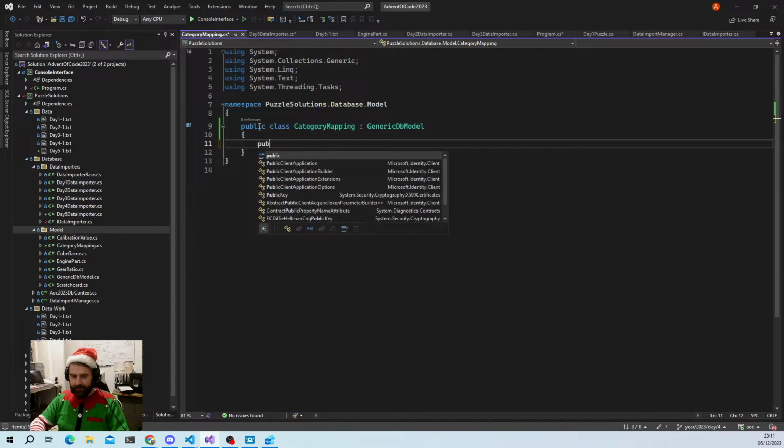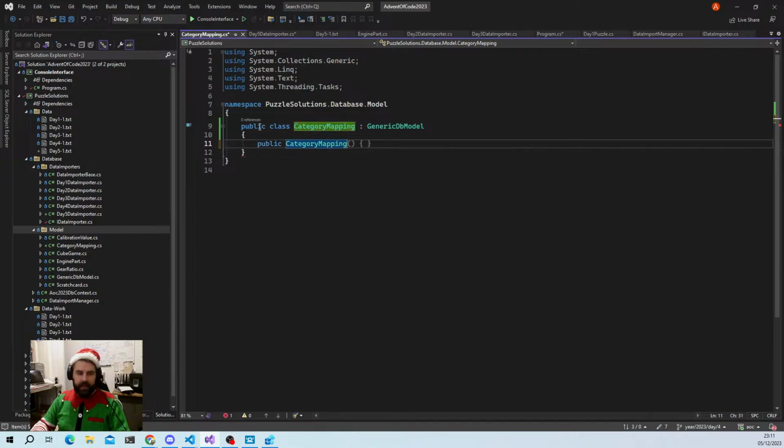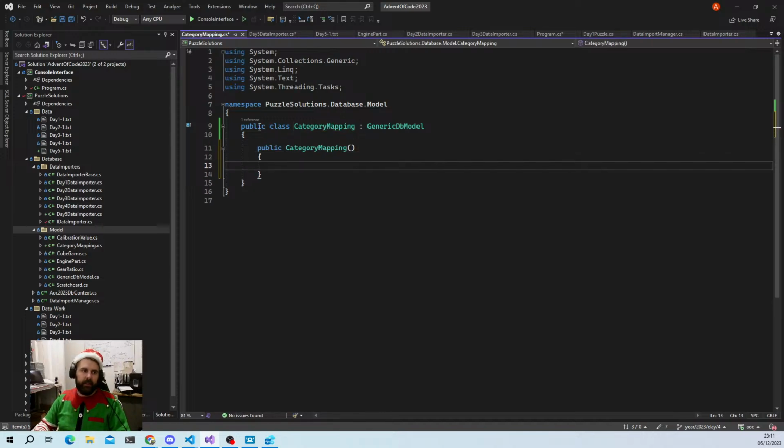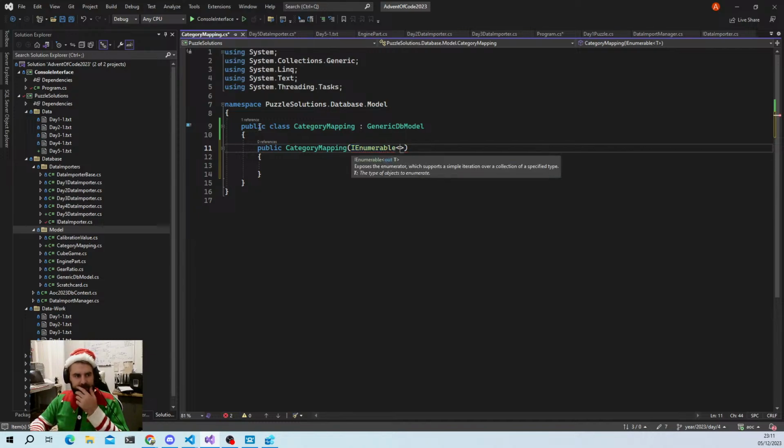So first we need a constructor. I'm not going to put an empty constructor in because this might not end up being a database thing. I'm going to try and keep things as generic as possible. I'm going to use an IEnumerable just because it's super generic. And we're going to expect an IEnumerable of string called rawData.